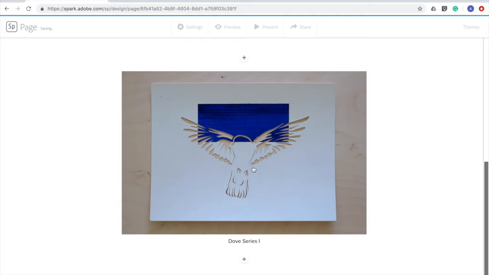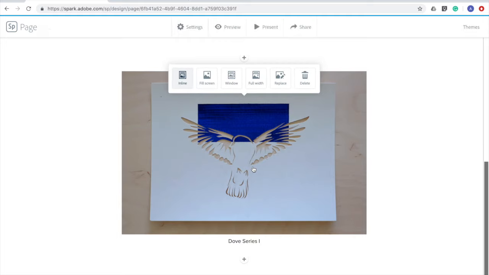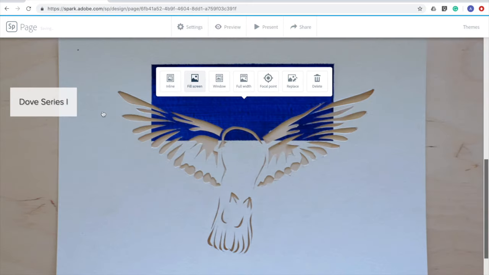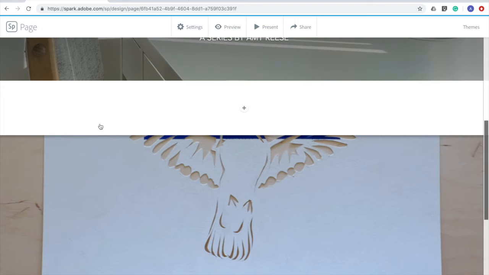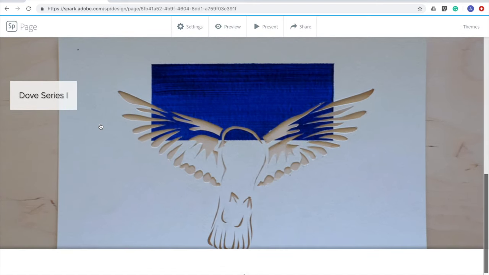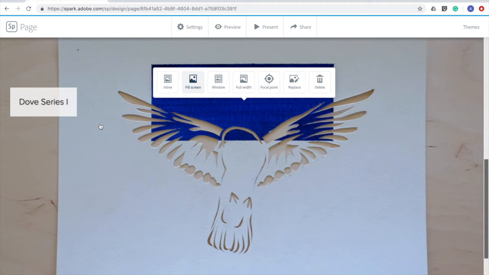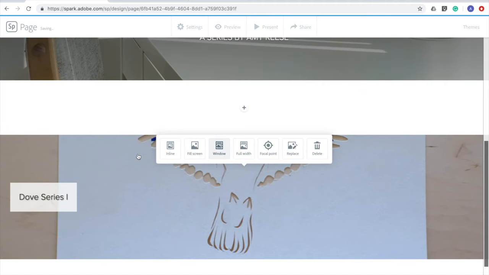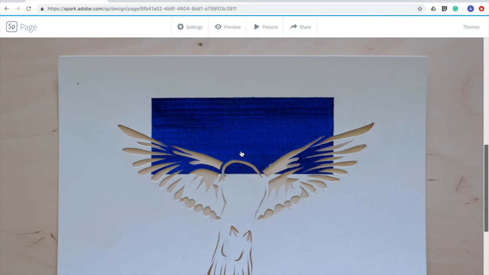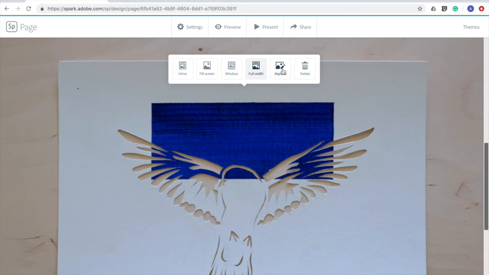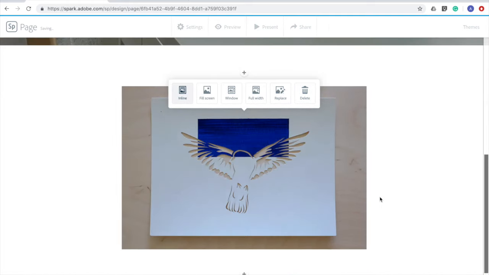And then if I click it again, it gives you a few options for how you want it to look on your web page. So inline is how it looks now. You can get it to fill the screen, and then the caption pops up on the side. So once you scroll, it kind of stays there and you scroll past it. You can also do a window where it's a little bit narrower of an opening when you see it. Full width where it fills the page. And then you can also replace it or delete it if you don't like it. So I'm going to go back and hit inline there. And then you just click outside of the image to get out of it.